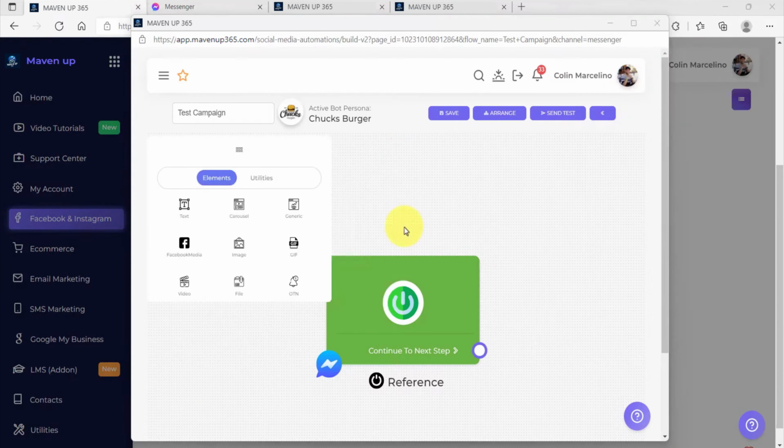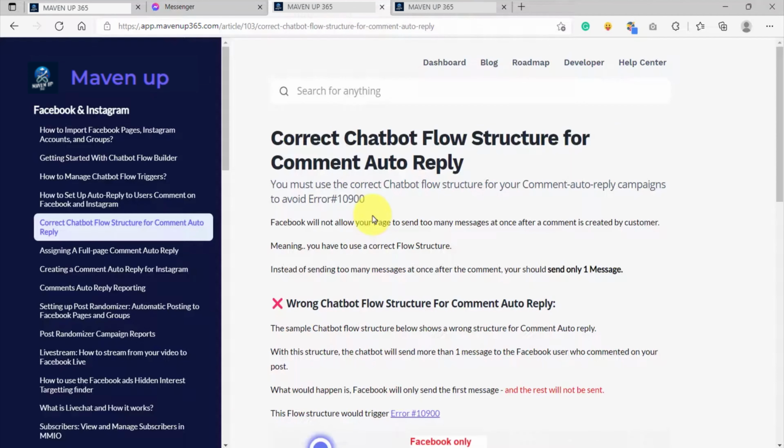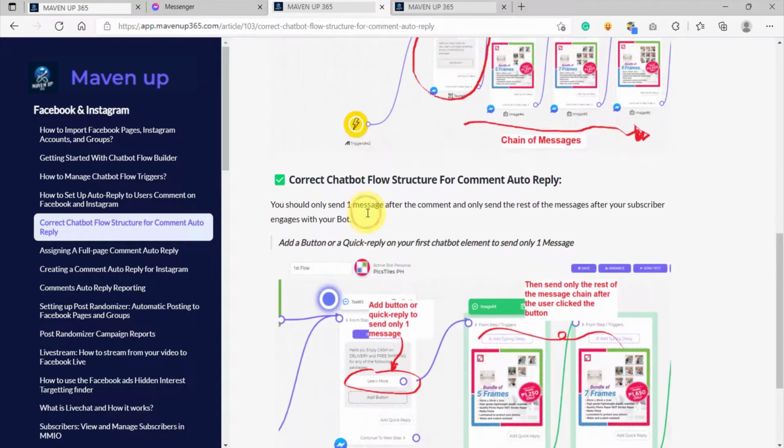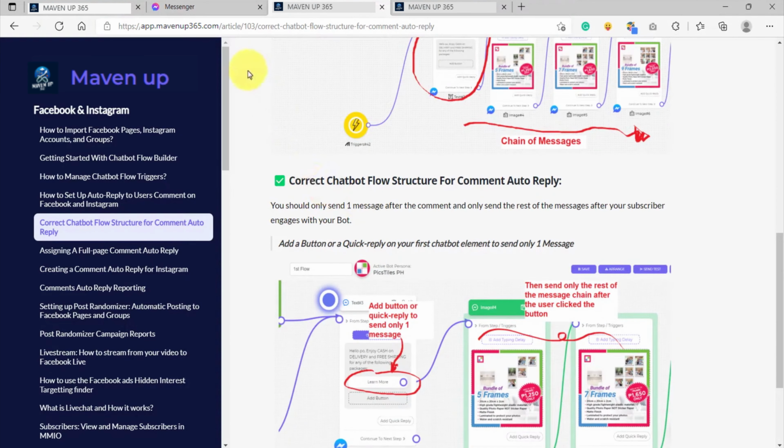Please note that when we are assigning a flow for our auto comment reply campaign, we must follow a certain pattern. There must be a specific structure in order for our flow to be attached to our auto comment reply. We can read the pattern on the Marketing Master IO documentation. This documentation shows us the correct chatbot flow structure for comment auto reply. It shows us the wrong chatbot flow structure and also the correct chatbot flow structure.